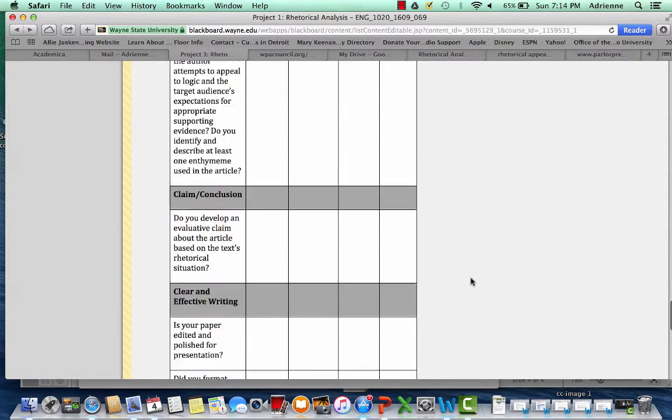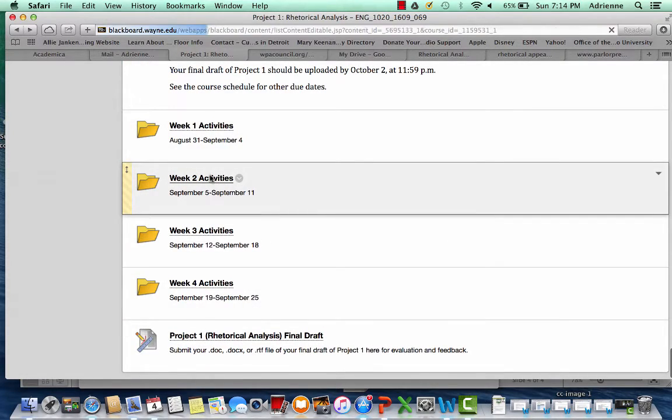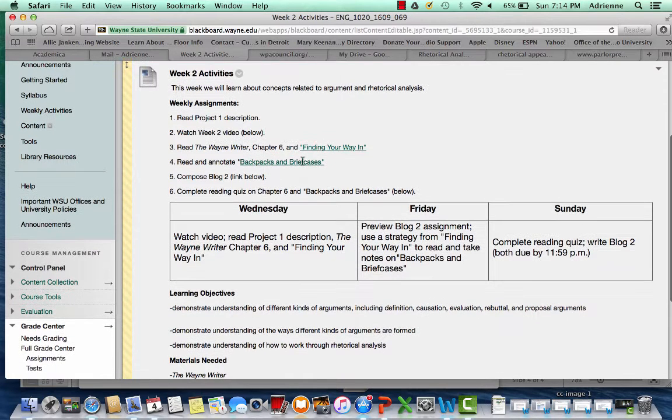So I'm going to jump back into the week 2 folder. And like I mentioned, you're going to read chapter 6 from the Wayne Writer about different types of arguments. You're going to read this text, Finding Your Way In, which gives you different reading strategies. Then you're going to apply those reading strategies to this text, Backpacks and Briefcases. Reading this text and applying a strategy from here to this text is going to help you compose Blog 2.